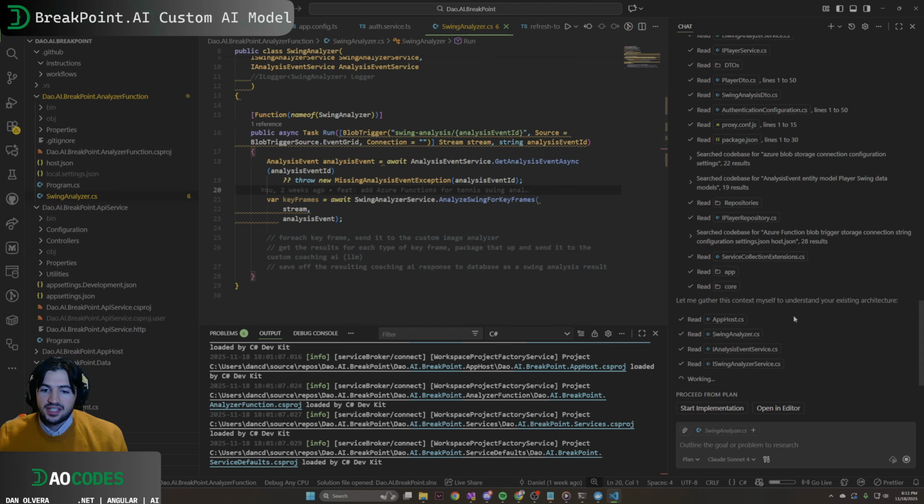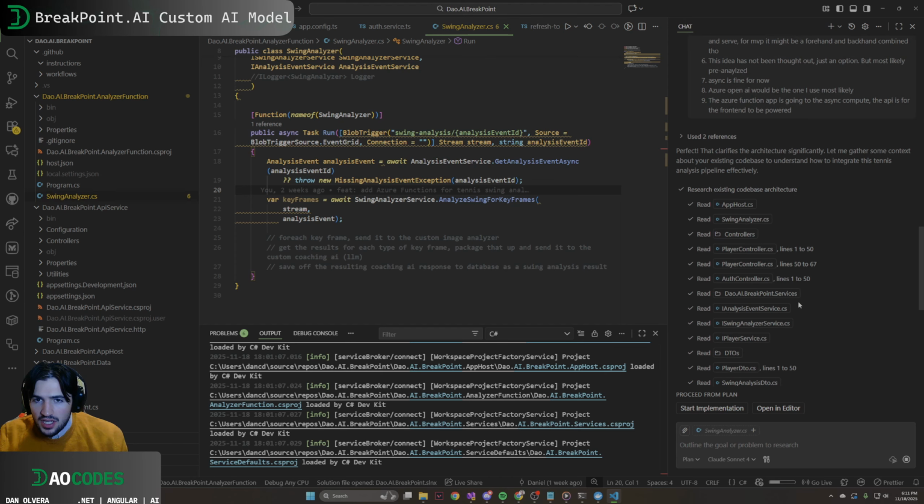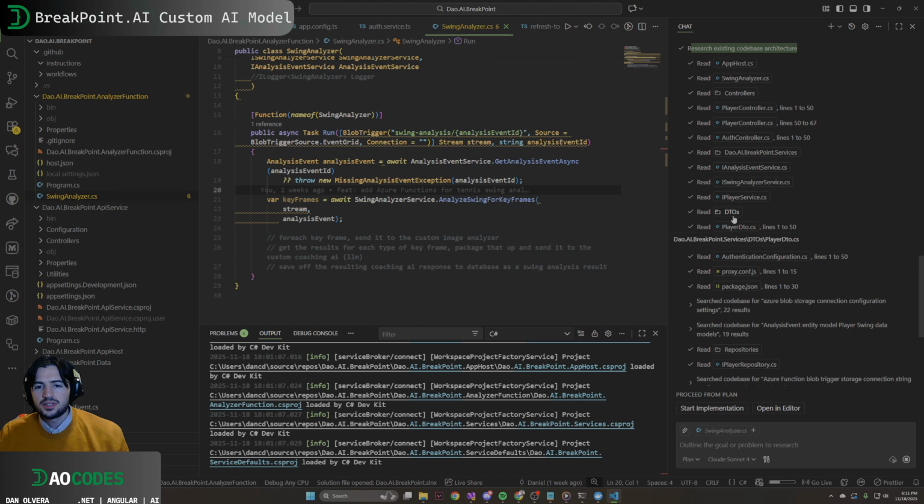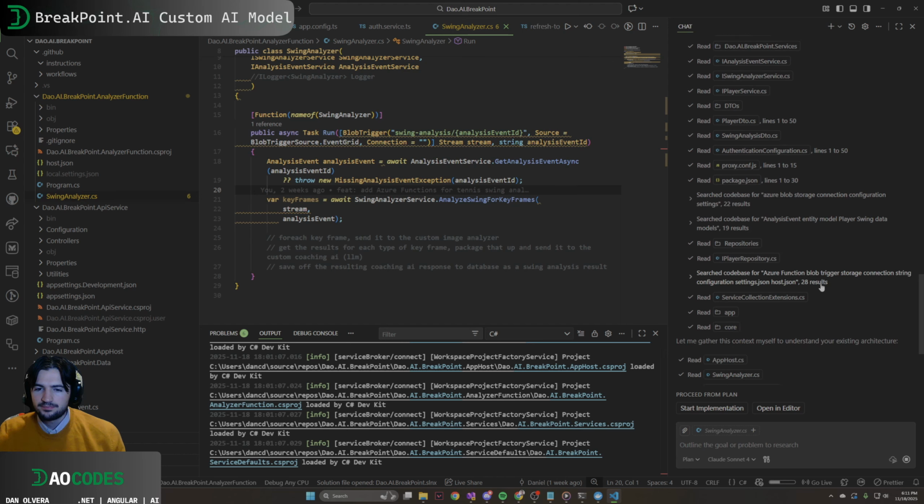Let me gather context myself. Understand what he's doing here. Reading existing codebase architecture. You read the DTOs, you read the proxy config, which isn't very helpful.